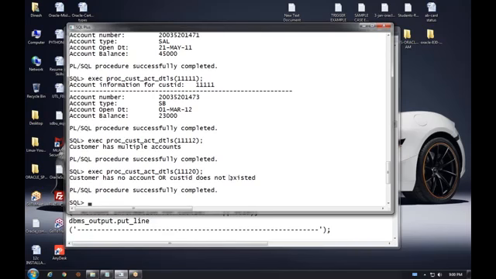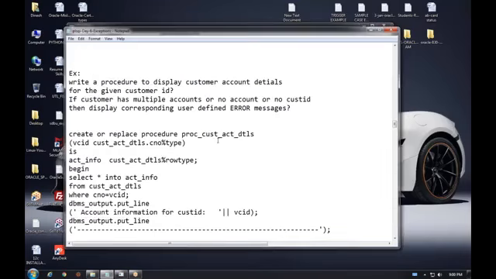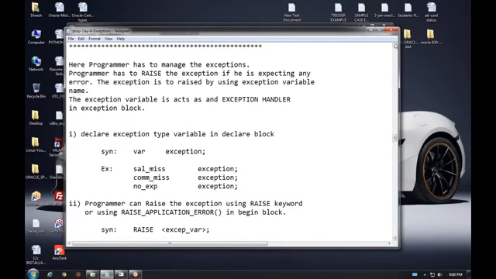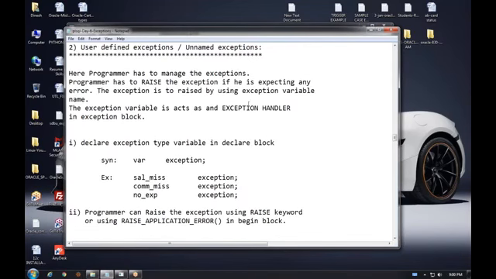Understand how to display user defined error messages? The user defined error messages are most end user friendly. The end user can easily understand what is his mistake whenever he is requesting data. If he did any mistakes, he can easily understand.